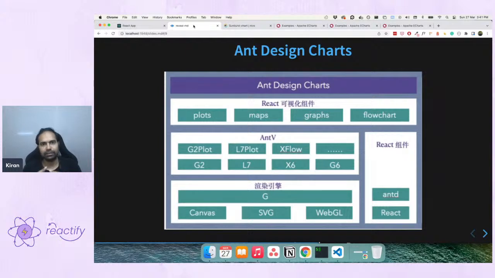Again, the interesting thing with Ant Design Charts is it's not just a single tool, it's a full suite of tools. For example, even the data visualizations, right? I was talking mostly about G2 and G2 Plot because we were talking in terms of charts and graphs. But there are other things as well. For example, L7 is used for geo. Let's say you have a map, and on top of the map, you want to show some population metrics or GDP metric based on a chart. That's where L7 will be used.